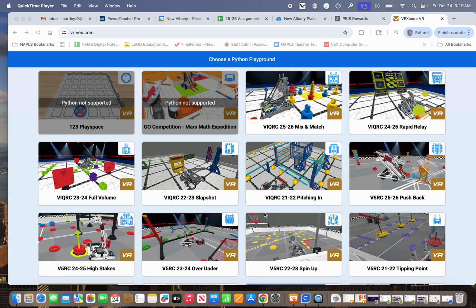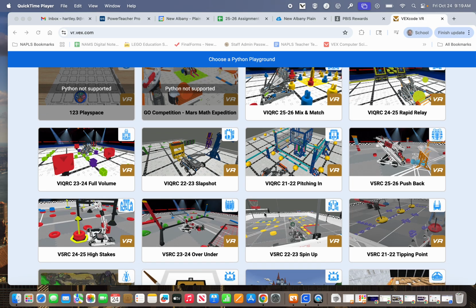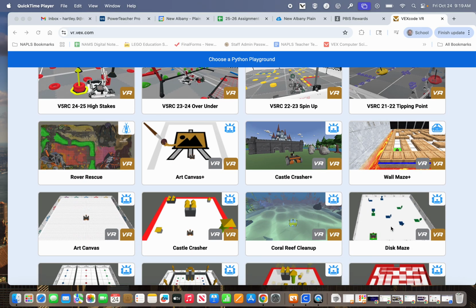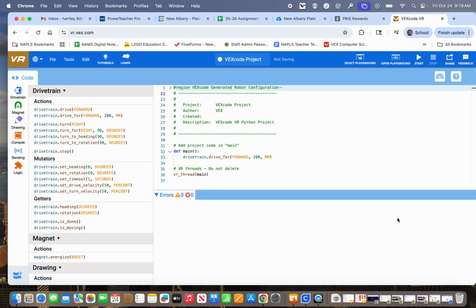All right, today we need to do the color disk maze. So choosing a Python playground, we are going to find the one that says disk maze. I'm going to click on that and it pops up with a blank file. Remember, every time we get a brand new file, it always comes with this first line of code where it says drive train and drive 4. I'm just going to delete that.